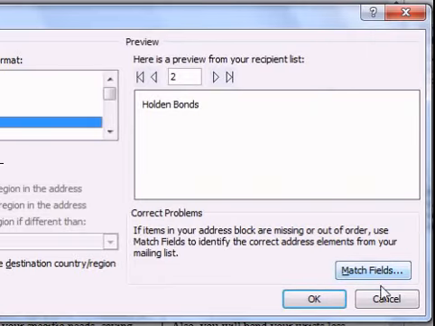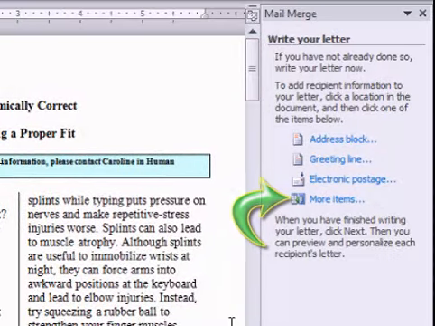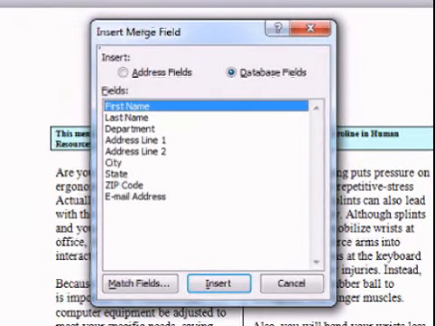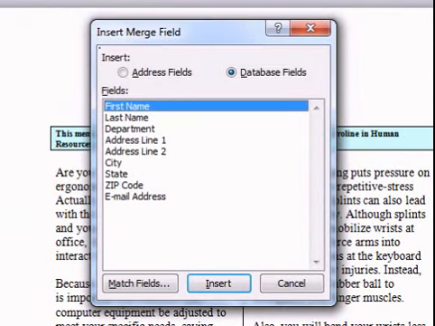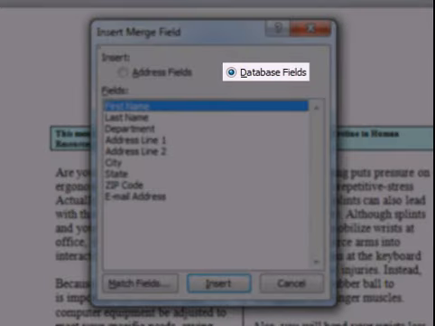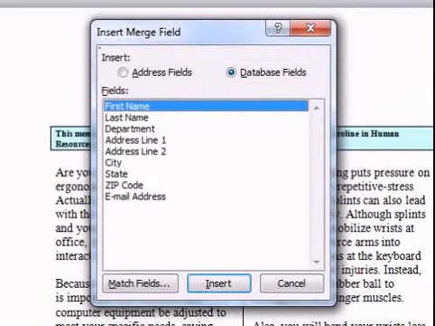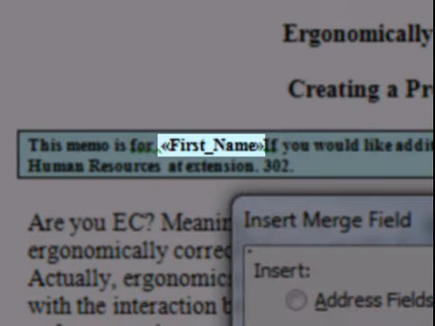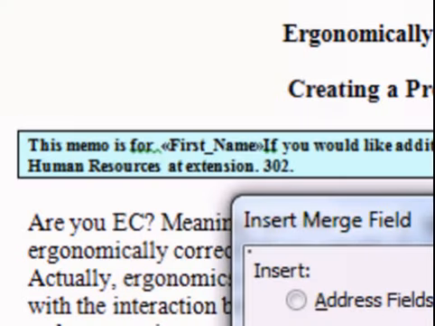Press Cancel, and from the taskbar, open More Items. The Insert Merge Field dialog box opens so we can design our own greeting line. Be sure the Database Fields radio button is selected. Click First Name and Insert. The first name field now appears in our main document right after the word for. The special brackets around the words indicate that this is a field code. The field code marks a place for data to be inserted from our data source file.